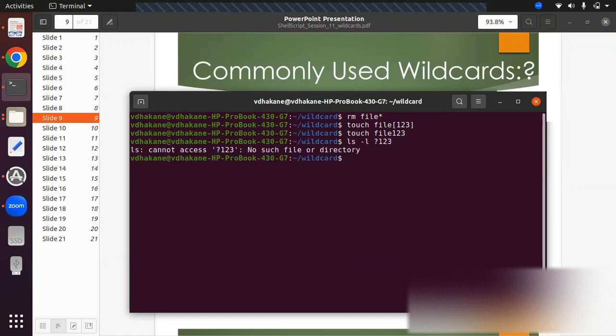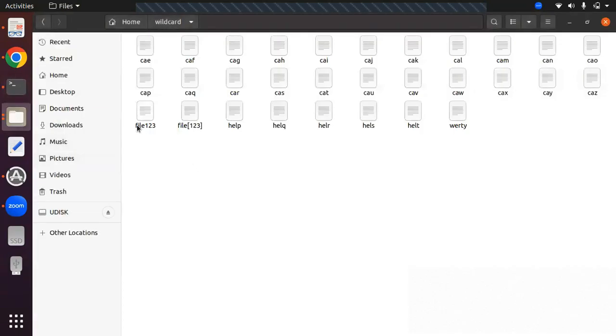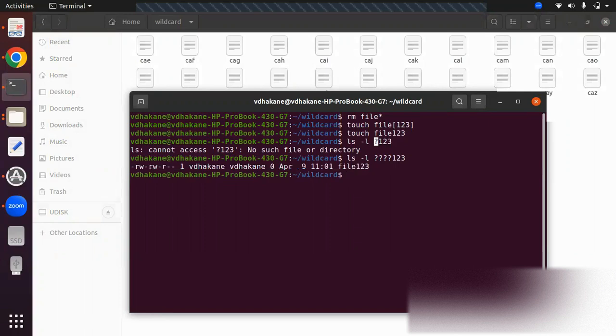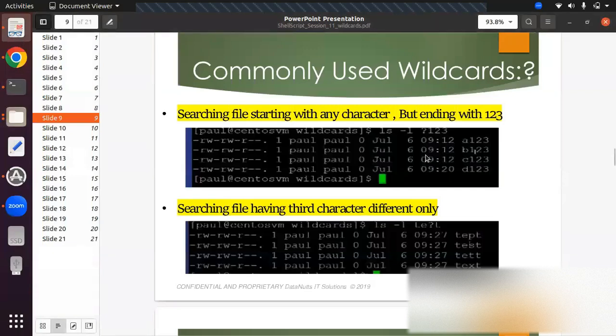Now here, as I said, this single question mark indicates a single character. But there is no file which has a single character and ends with 123. After this, you can see before this 123 there are four characters. So if you want to search this kind of files, you have to give four question marks here. Now you will get the display. Now you can see you have got the file123. So in this way you can make use of this particular wildcard.